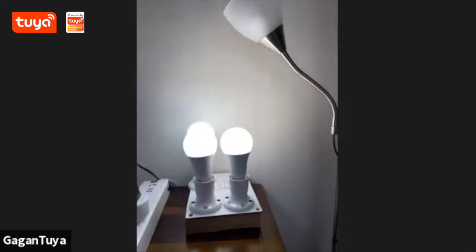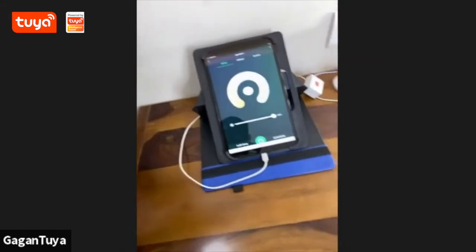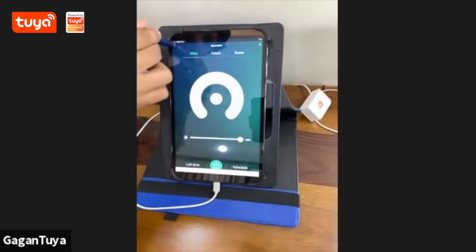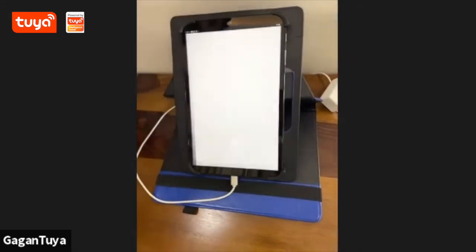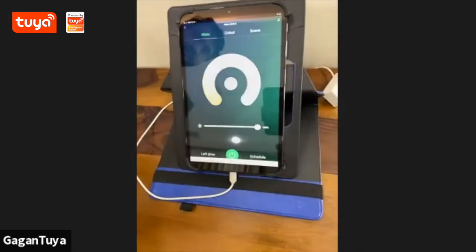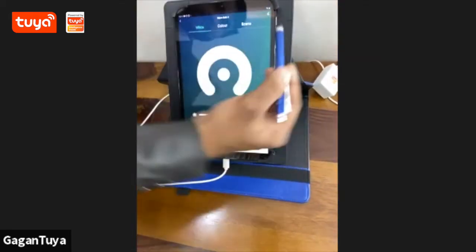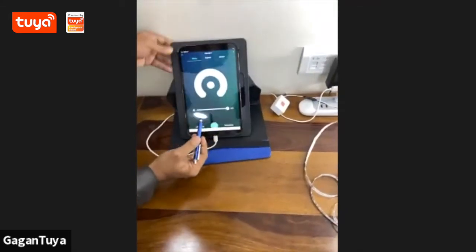For that, I need to create a group of all 3 lamps, and to create a group of all 3 lamps to control them simultaneously, all I have to do is go into the properties of any bulb. For that, I'm just entering into the bulb UI. After that, I'm going to click on the pencil icon, which is on the top right hand side.